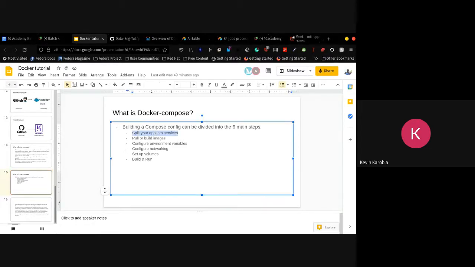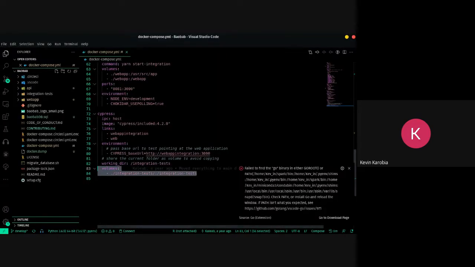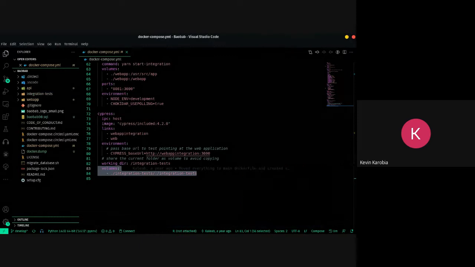How you build one is you split your app into services. Let's say you have a project. For example, the project that I have here has the API, the web app, and the integration test, which does the testing. We have the so-called CI. Those are the services that we have. Think of a service as something that does a particular task.